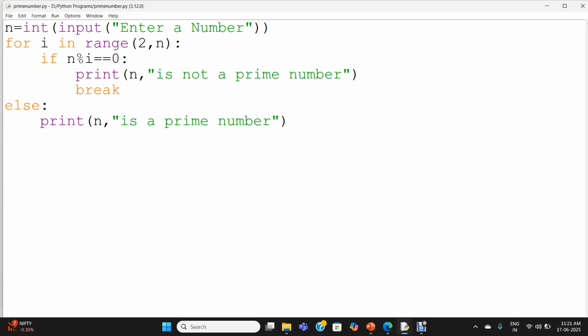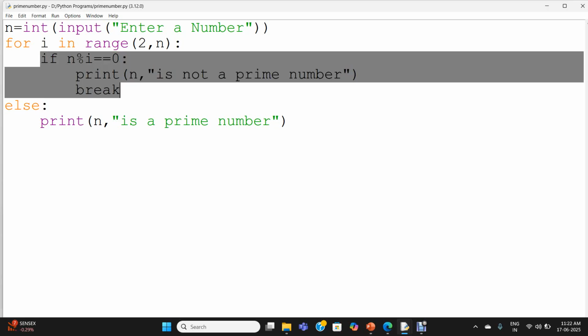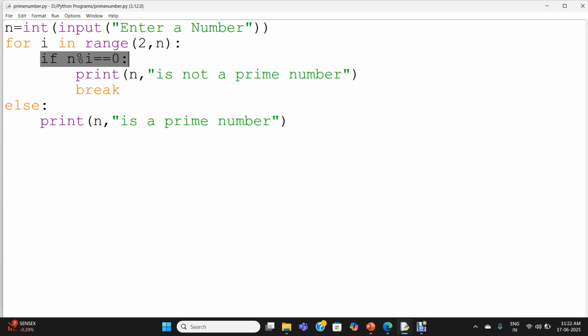So I'm getting a number from the user and converting it into an integer. I'm writing a loop for i in range 2 comma n. It will generate a list from 2 to n minus 1, and i will take the values one by one. Here I am giving a tab space. The tab space means the if statement is in the scope of the for loop. That's why the tab space is given here.